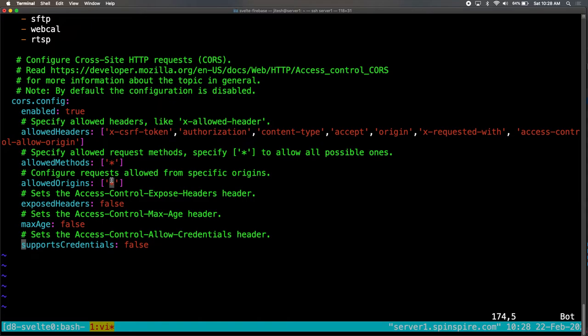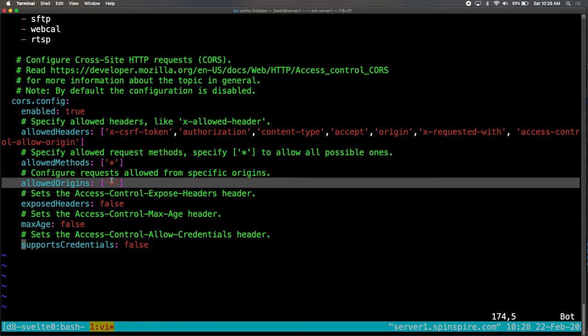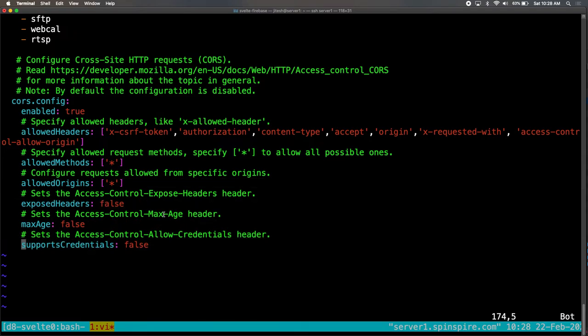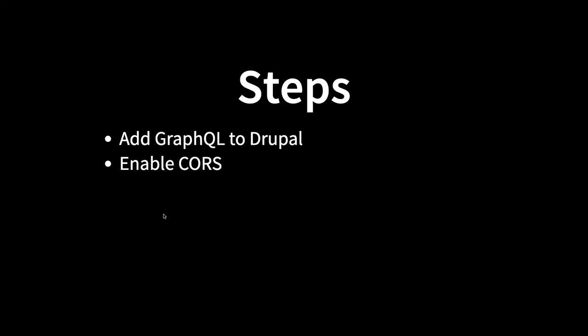Allowed origin, again, should not be open to star, everybody. You should make it, well, obviously not localhost 3000. You can while you're developing, but eventually wherever your JavaScript app is going to sit in public, that's what should be your allowed origin. This is Drupal allowing cross-origin requests to itself from a different origin other than Drupal. The rest of them I left at default. So this is the CORS configuration. Again, all of this will be available. The code to this will be available, so you don't have to memorize anything.